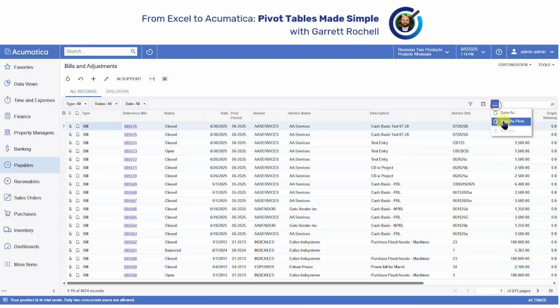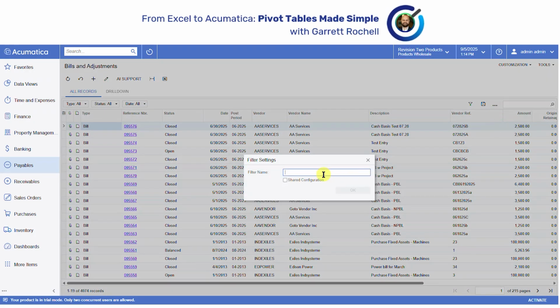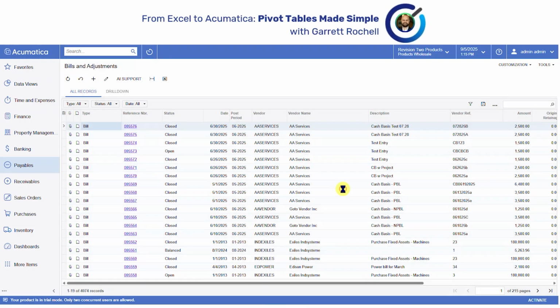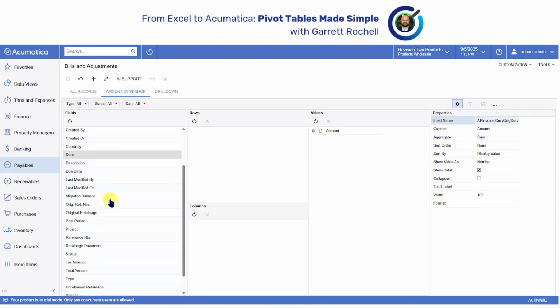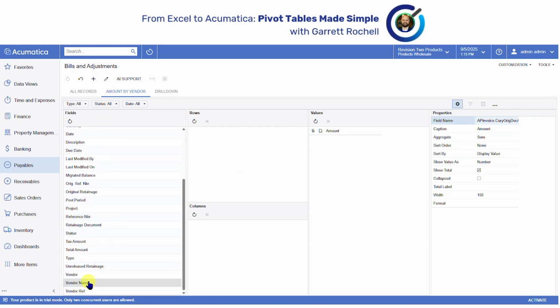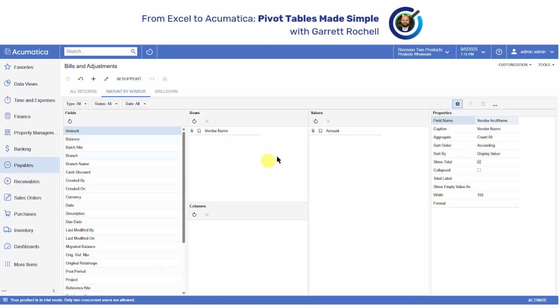So we're going to click the three dots. We'll click Save as a Pivot, and I'll just call this amount. And I think I said vendor or customer, but it's by vendor. So the amount by vendor. And we'll just hit OK. And now we've got a pivot table with our rows, columns, and values, same way we would see it in Excel. So just for this simple pivot table, we'll put amount into the values, and then we'll put our vendor name into rows.